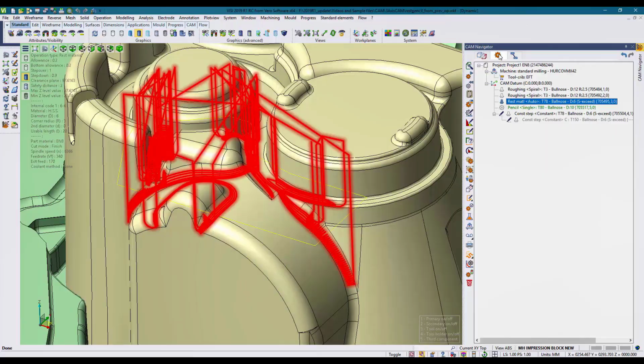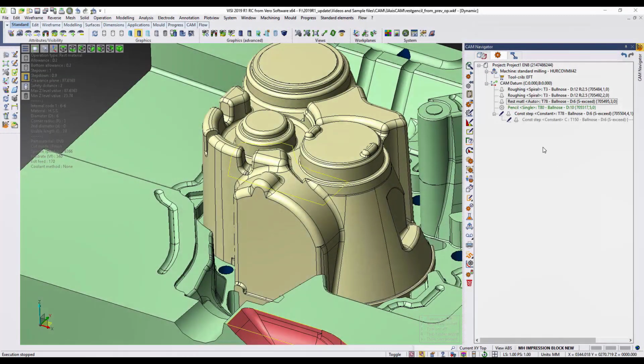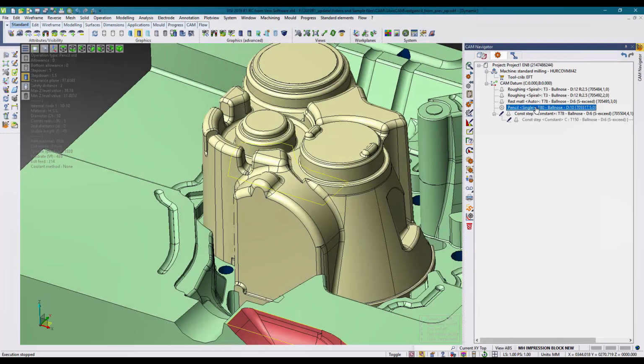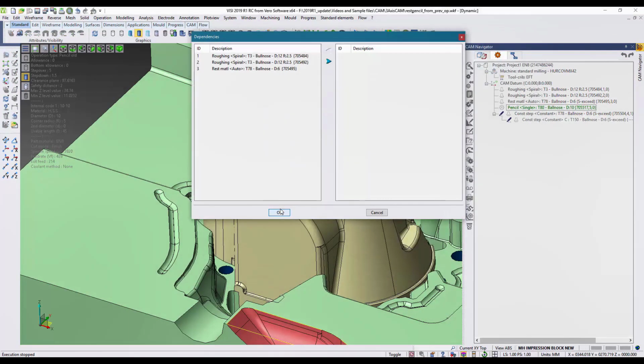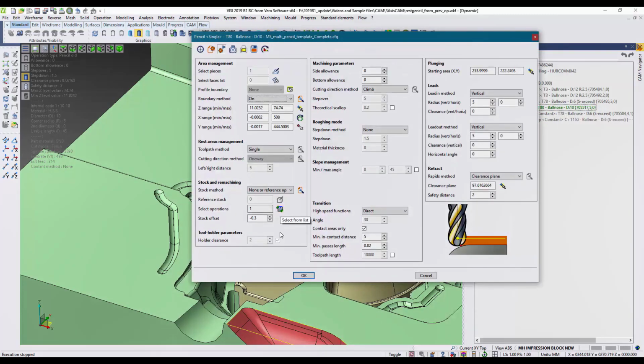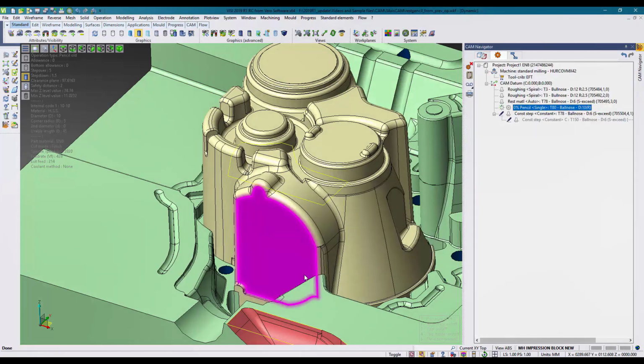Back to our project tab. Let's take a look at using a previous operation instead of the stock. We'll select our operation, bring it to the right. We should be pretty used to that. And we can say OK and build our operation.